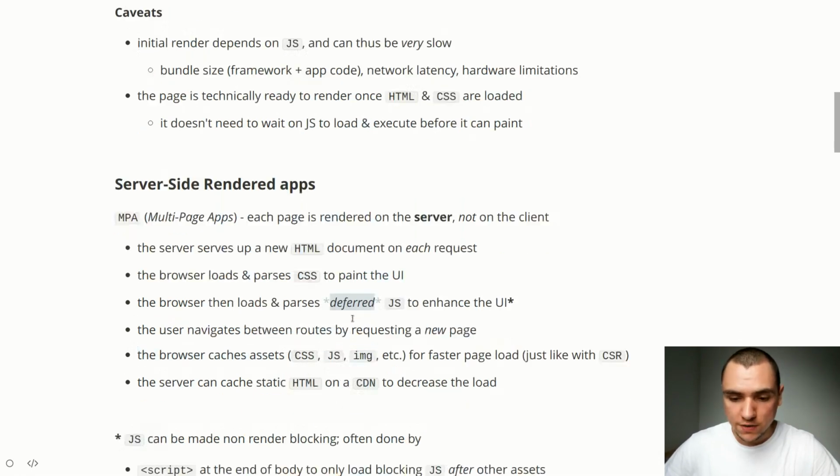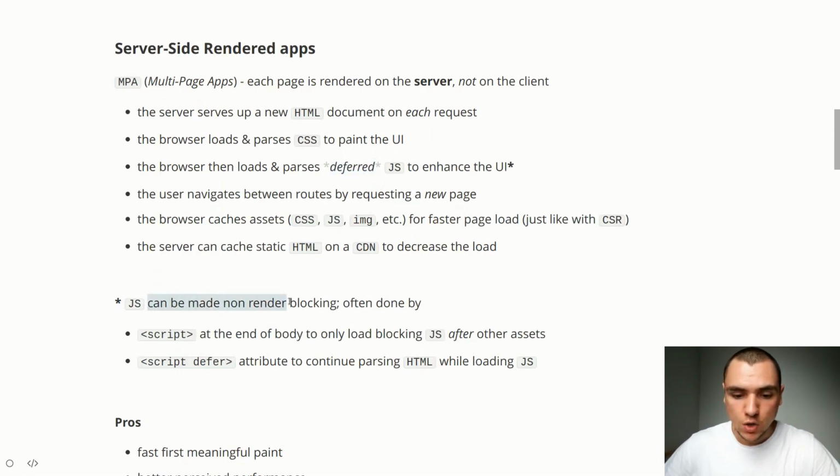Now, what I mean by deferred JavaScript is that JavaScript can actually be made non-render blocking. And this is often done by placing a script tag for JavaScript at the end of body to only load blocking JavaScript after all other assets. Actually, this I have to explain further. There are some assets that can be loaded asynchronously. Things like images can be loaded in parallel. When it comes to CSS assets, we first have to load them in order to display the page. So oftentimes you won't be able to see the page until you actually load and process all the CSS assets. That's why CSS processing is referred to as render blocking.